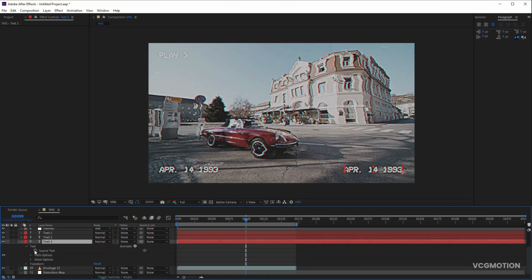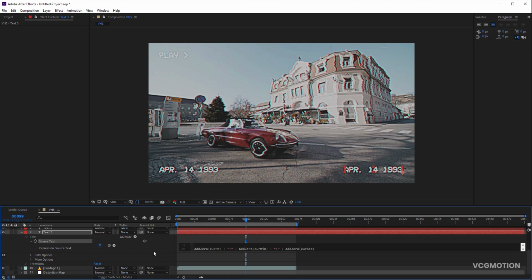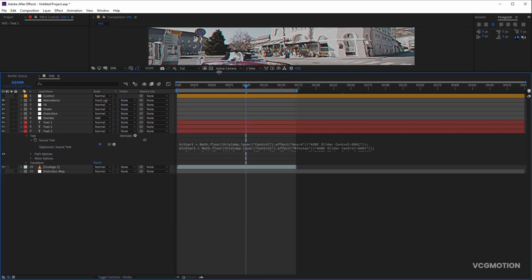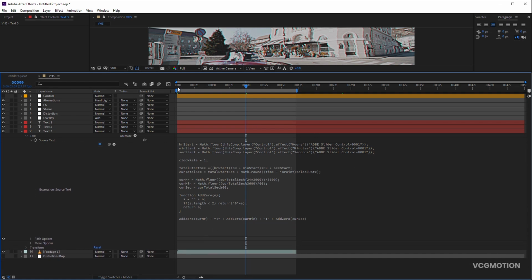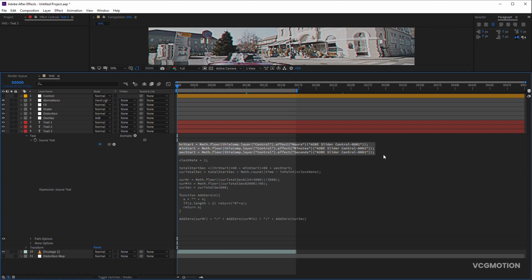Select the text layer and alt-click on the source text stopwatch. In the video description, you can find an expression that you should paste there. Let me explain how it works. First of all, it rounds downwards the hours, minutes, and seconds values that you set on the control layer. That's what the math floor function is about. Next, I'll set the clock rate to 1 second, which is regular time's speed.